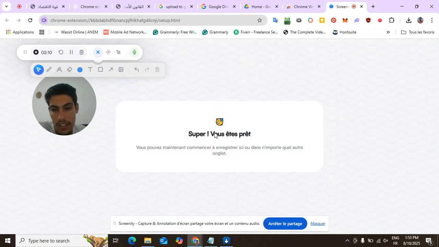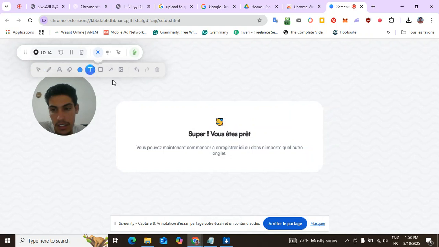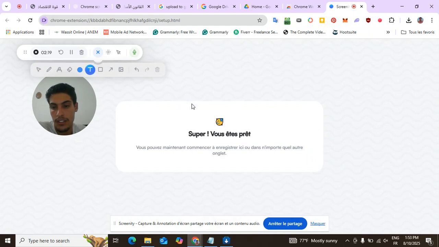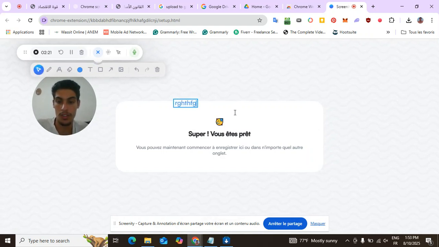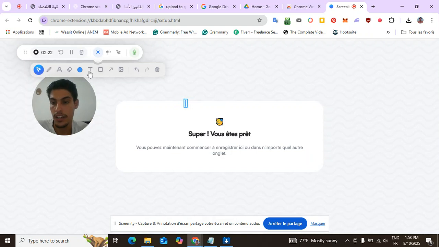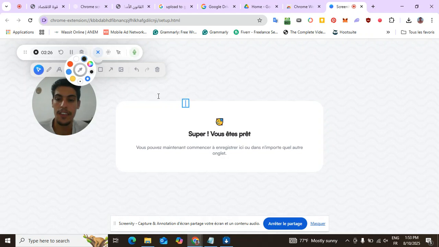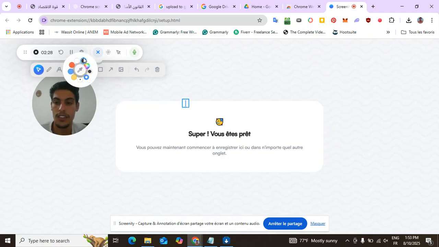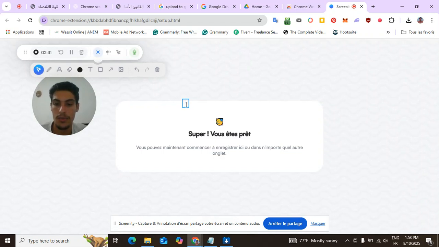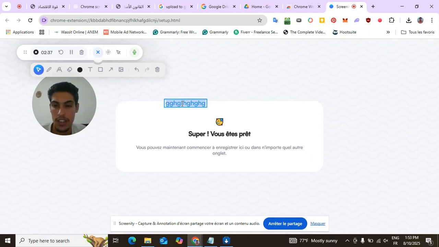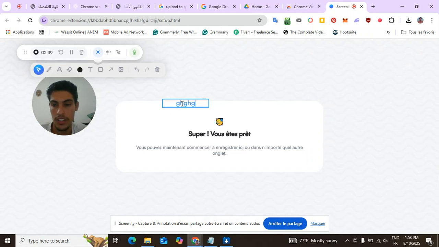Okay, you can just choose where to add text like this, and then just type whatever you want. Okay, you can just choose a color. Let's make it red, and just type whatever we want, like this. It seems like the color's not changing. I don't know why.